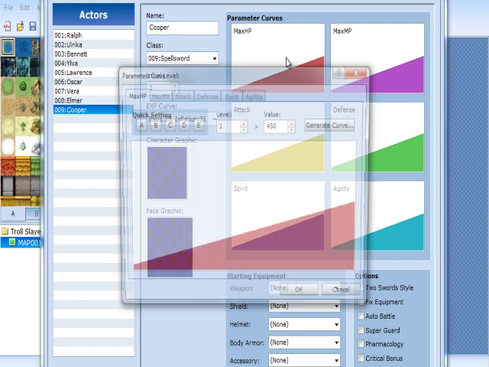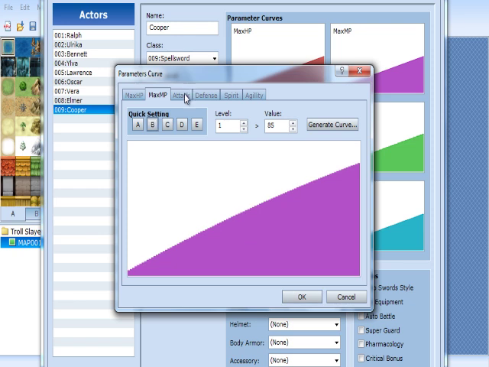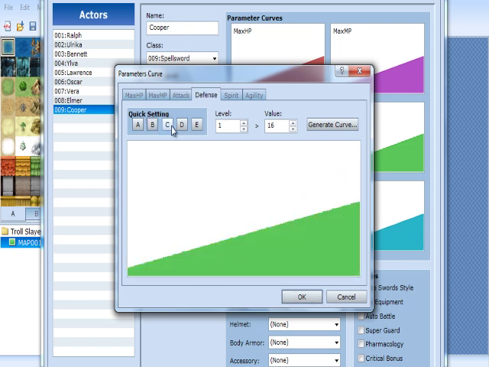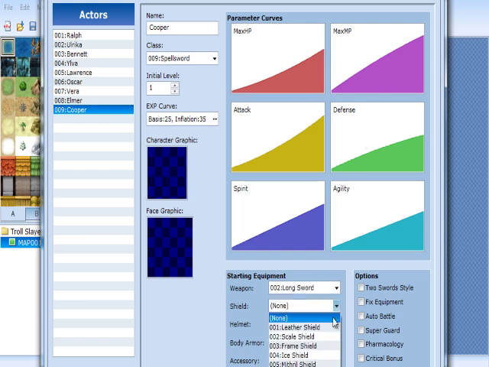And his parameters, he'll have not so good here, very good here, very good here, not so good there, pretty good there, and decent there. There we go. I'm really good at MP. He could start off with a long sword, a leather shield, a feathered hat, a leather breastplate, no, a robe. I want to wear a robe, and no accessories. And I'm going to say he has a critical bonus because I'm that cool.